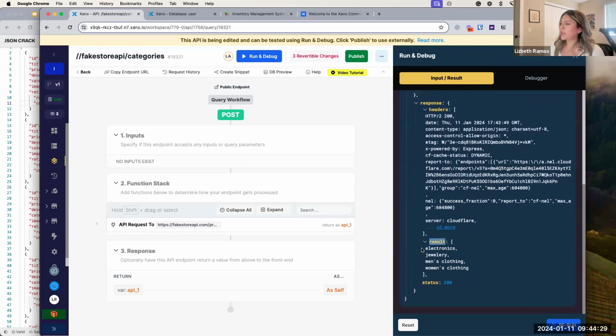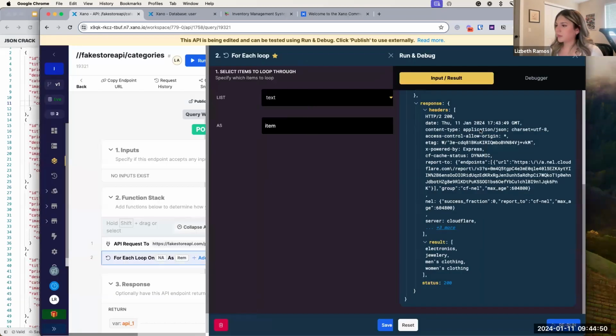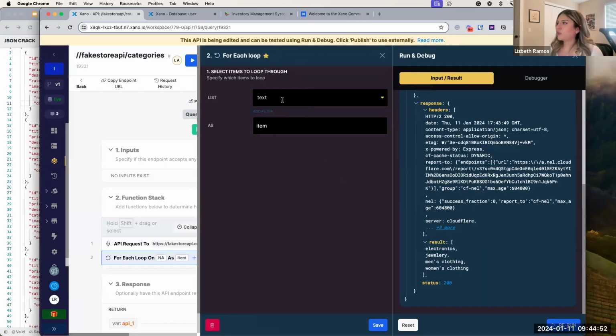The way that we're going to be adding these categories to our table is by iterating over each category and adding each one to our table. And we can actually do that with a for each loop. So we can add a function. We have for each loop, which iterates over a list of items. Perfect. And then we're going to provide the list that we're iterating over.